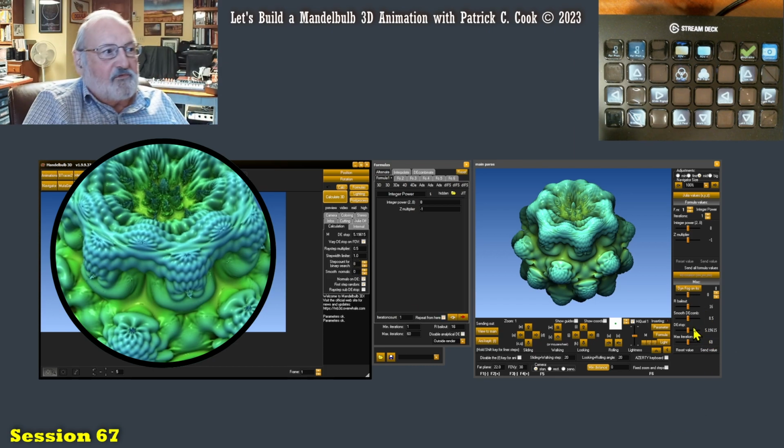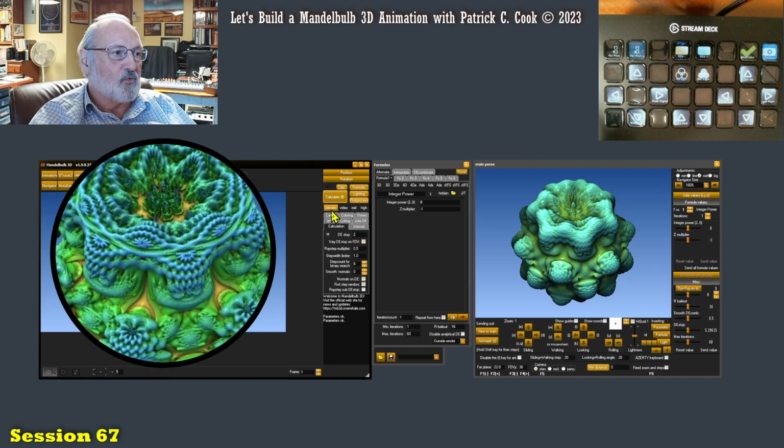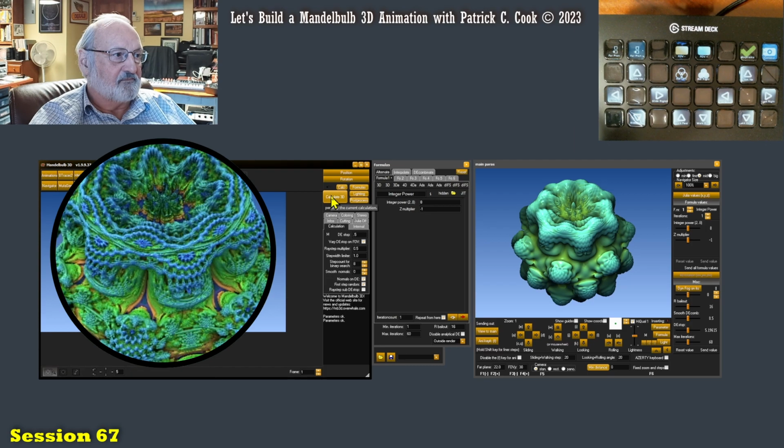So what I've done here with the navigator, I've sort of tested the DE stop, and I could send it over if I wanted to, like we talked about in a previous session, but over here I can really fudge with it. I can say, give me a DE stop of 2. Well, enter doesn't work. DE stop of 2. Give me a DE stop of 1. Calculate. Give me a DE stop of 0.5. Calculate. See how the detail is improving?